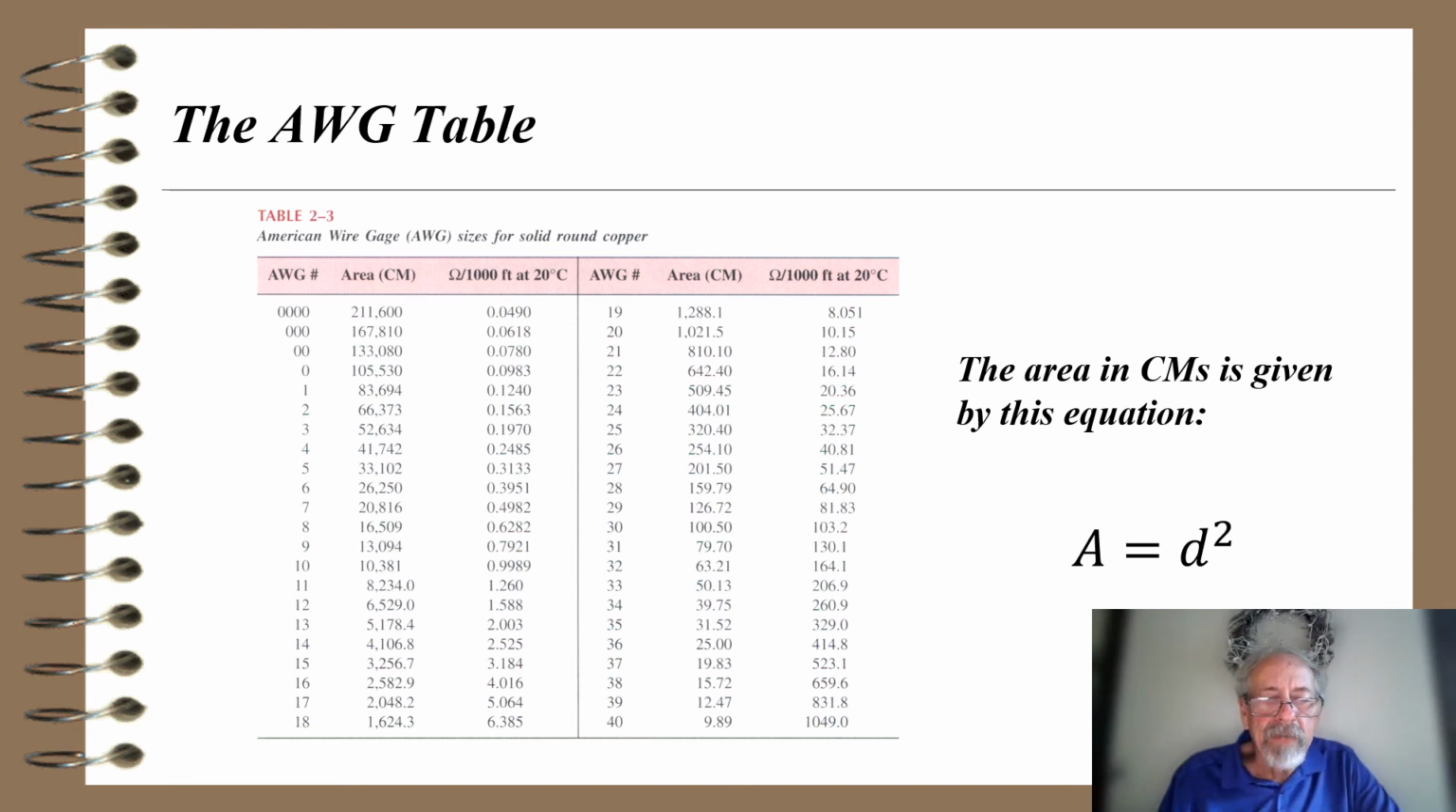In a particular residence, a house or apartment, you'll have size 12 or 14. If we take a look at the table, size 12 has a resistance of 1.588 ohms per 1,000 feet. You hardly ever have any runs of wire that long in a house or apartment. So basically, you can say that the connection is like resistance free. Size 14 wire has 2.525 ohms per 1,000 feet. Again, 20 feet of that wire has a very low resistance. So there's very little voltage drop across the wires in residence wiring.